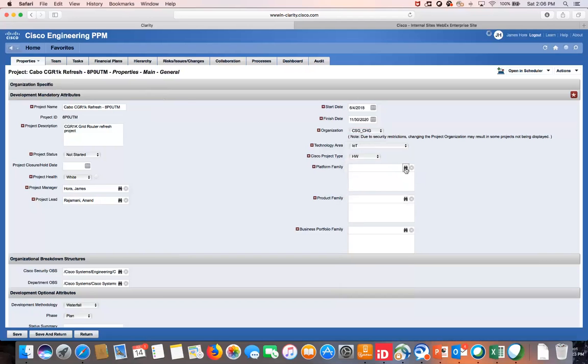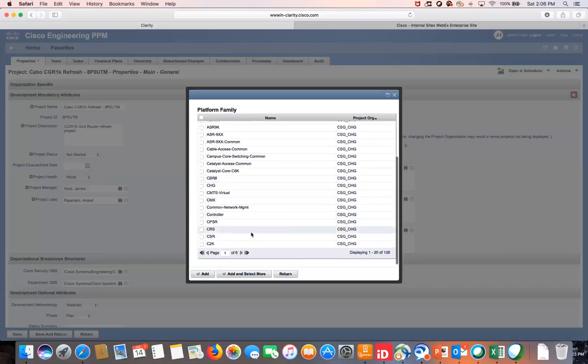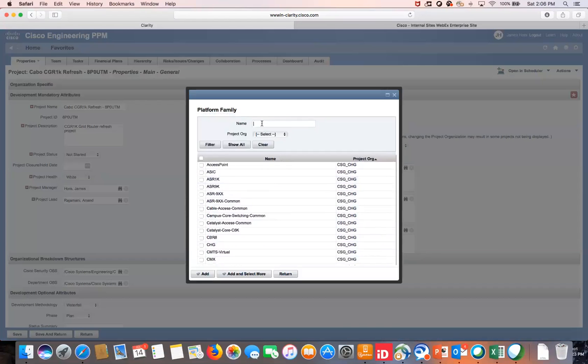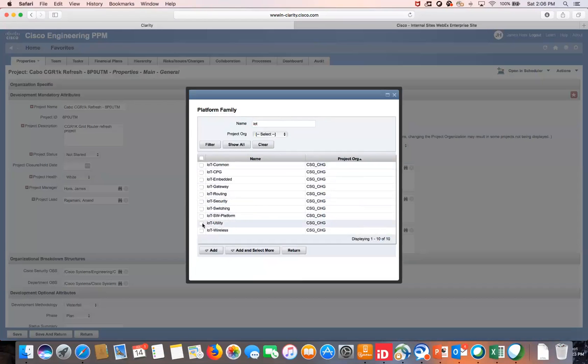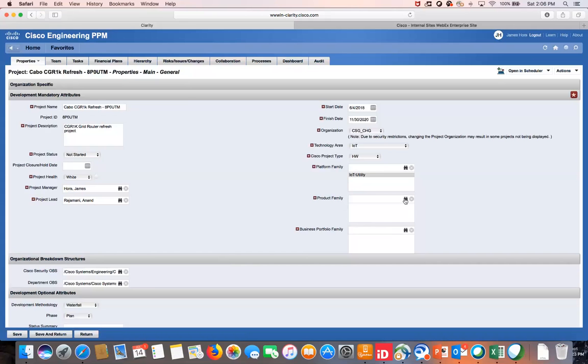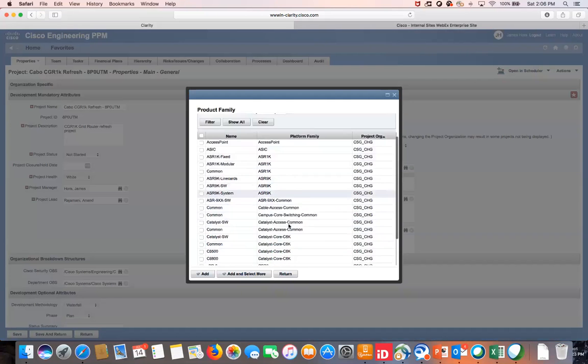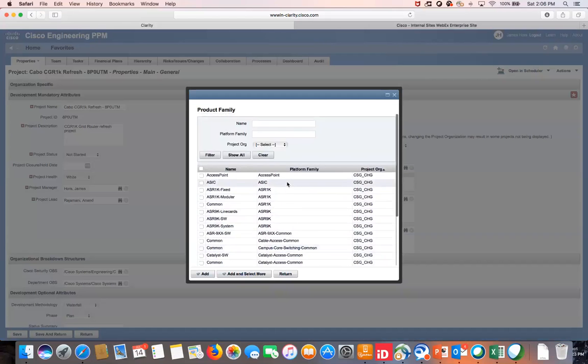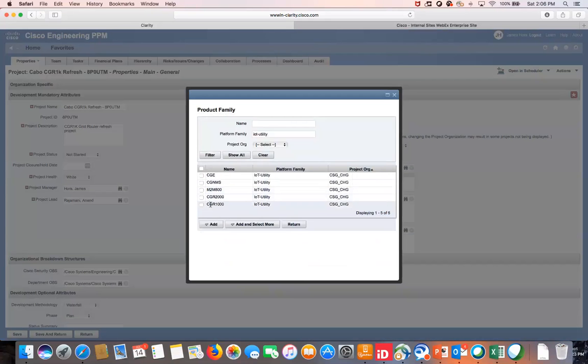Next is the platform family, and as you can see, there are 6 pages here. Since I am going to use the IoT-utility, it's a lot easier to just search and get a smaller list, which you can add. The product family has 13 pages, which gets to be very hard to decide which one you're using. So if you can filter on your platform family, it becomes a lot simpler, making it so easy to select the CGR 1000.